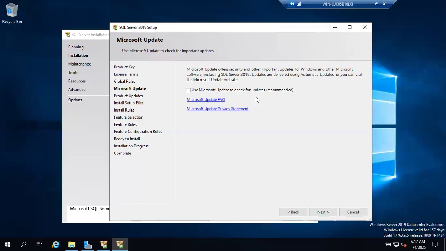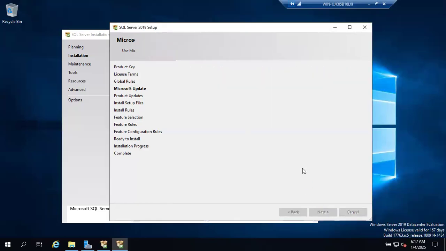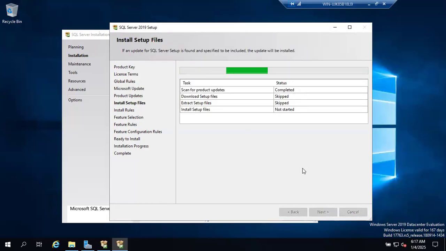Okay, so I'm not going to select any Microsoft update. There is no use of selecting it. Simply you can go to next. Anyhow, after installation, we'll patch the SQL servers and apply the latest updates. We have to do that step manually, so nothing to worry about the Microsoft update. You can simply skip it and go to next.